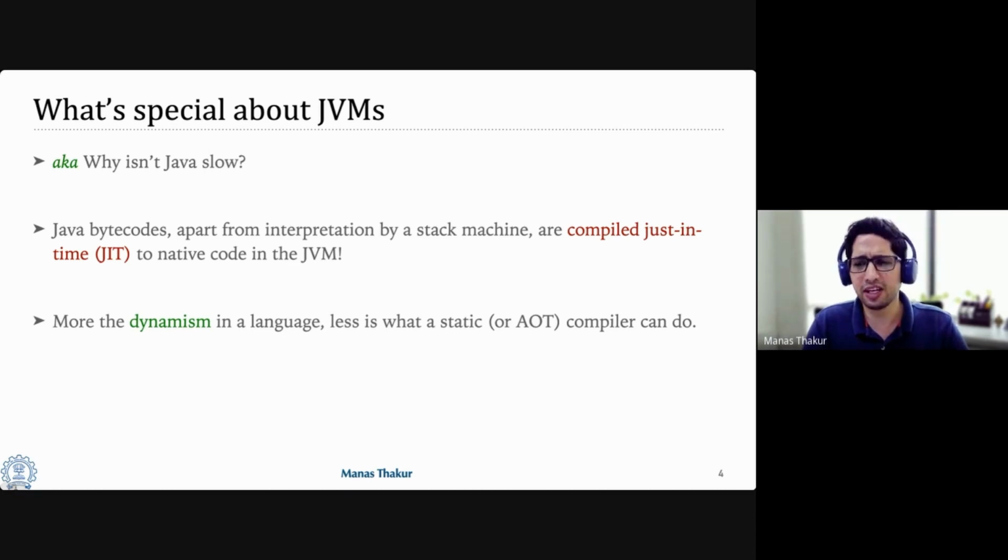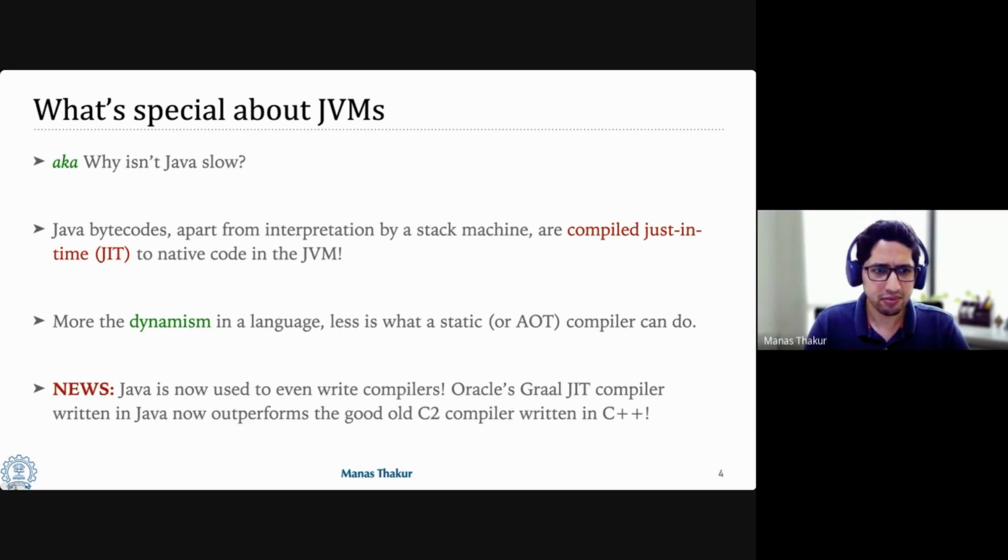In general, the more dynamism in a language, the more things you cannot determine statically, the less a static compiler would be able to do, and a JIT compiler optimizes programs written in those languages more successfully. So in fact, with the sophisticated just-in-time infrastructure that has come to the Java world over the last 2 decades, Java is now even used to write complex software like compilers themselves. For example, Oracle's Graal JIT compiler, which is shipped along with the HotSpot VM that you might have on your machine, is written in Java.